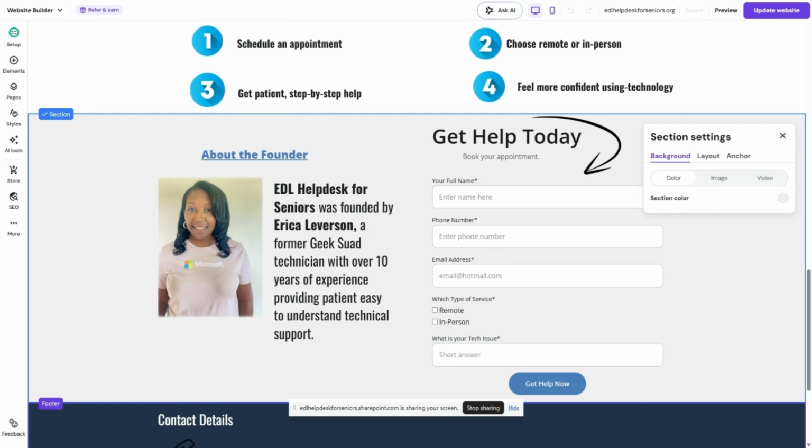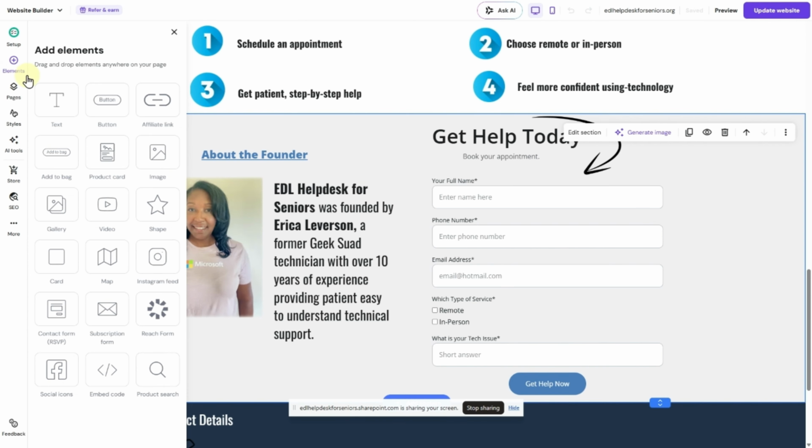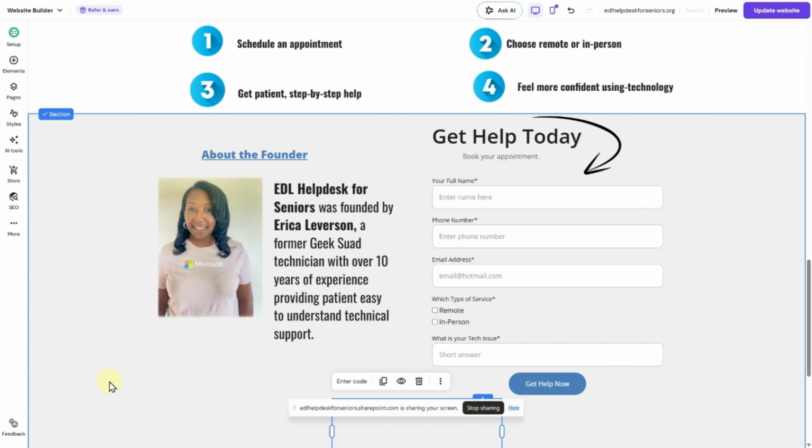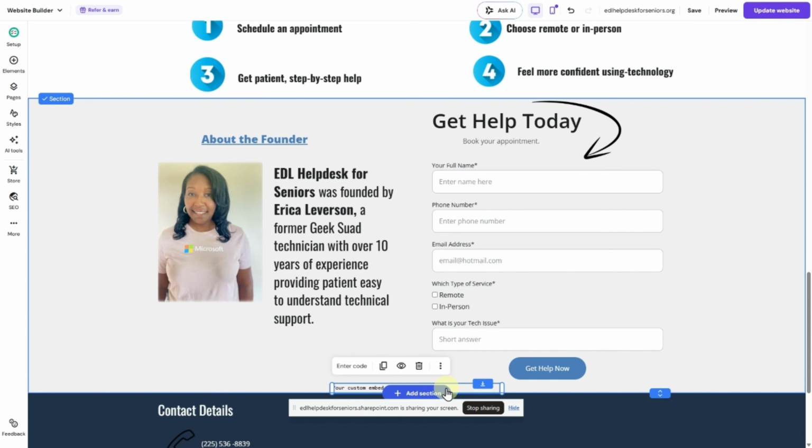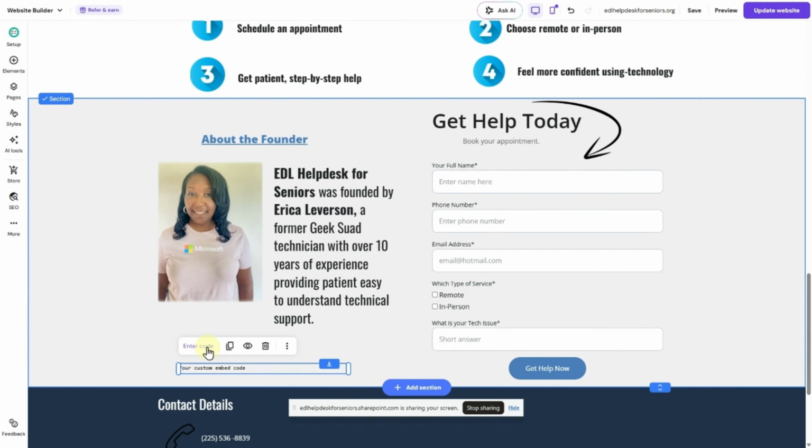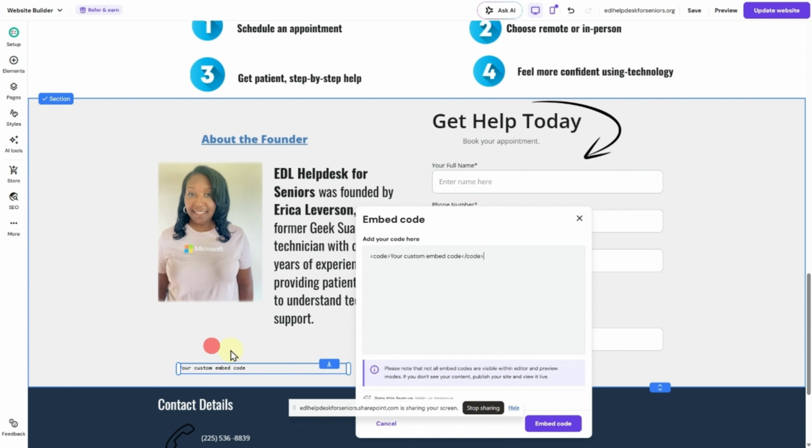Okay, now I am on my company website where I want to add the chat widget. I actually copied and pasted the code snippet from the HTML. So let me go over here and add an element and embed a code here.